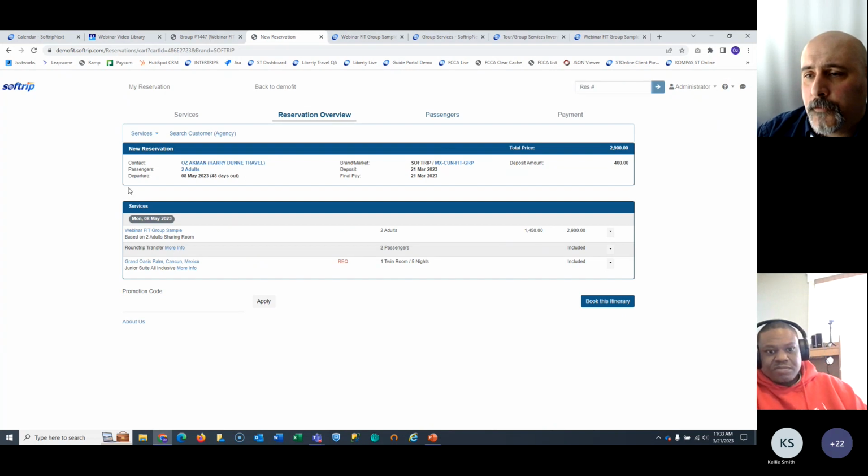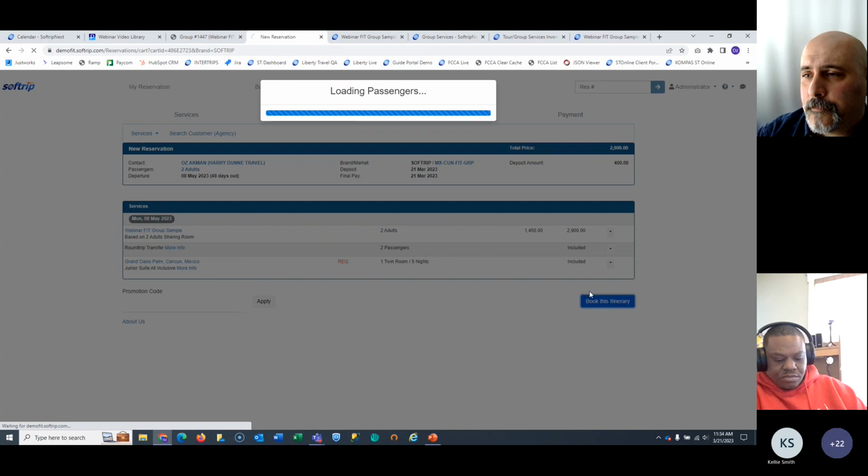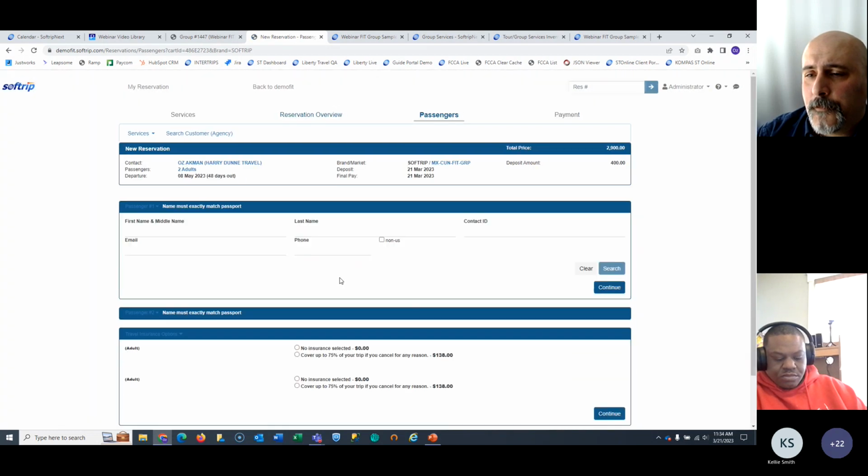This is our reservation overview, right? The contact and the passenger information is going to be next. So at this point, I can click on book this itinerary. Over here now, I can search to see if this contact exists here already or not, or I can enter in a new name. So what we want to do is start searching. We'll type in Walter Hammond.